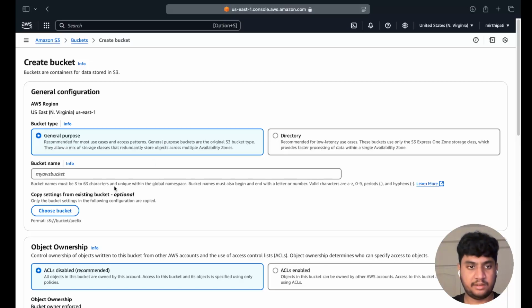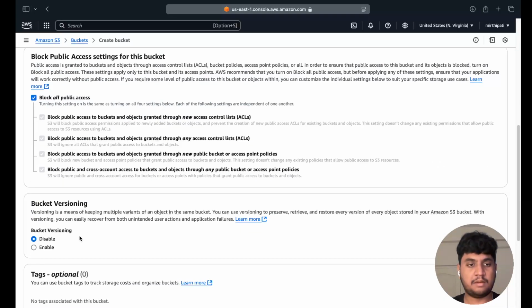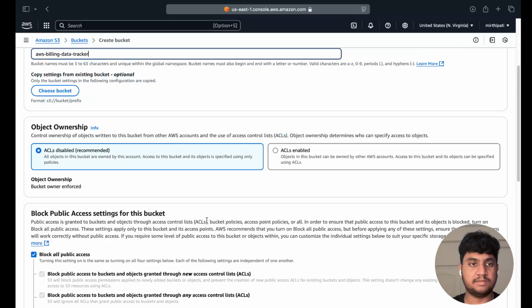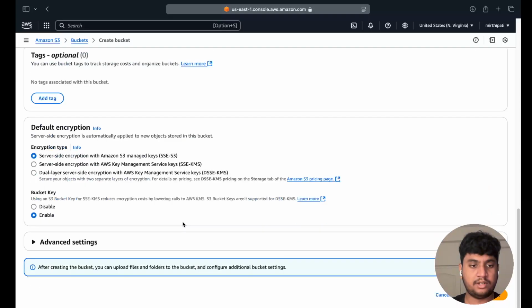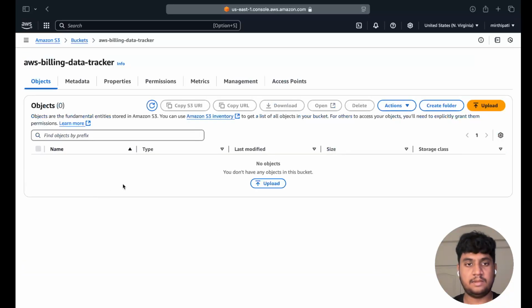So now let me create a bucket known as AWS billing data tracker, disabling the bucket versioning and all these settings. Let these settings be default. And now default encryption, create a bucket. So we have the AWS billing tracker.